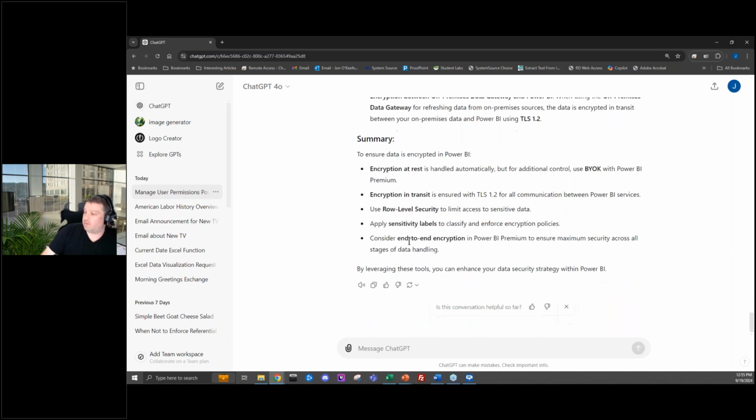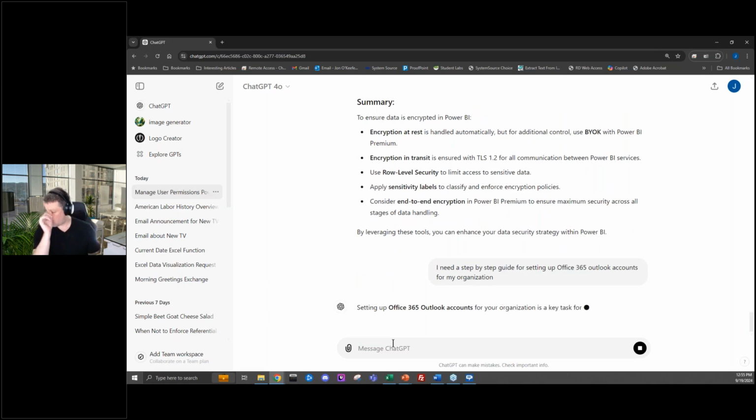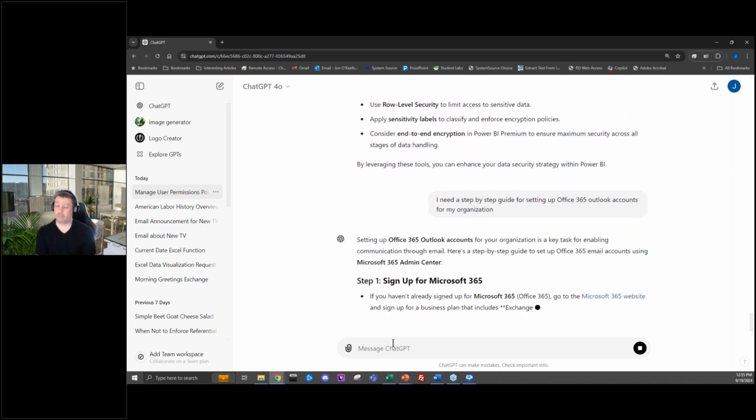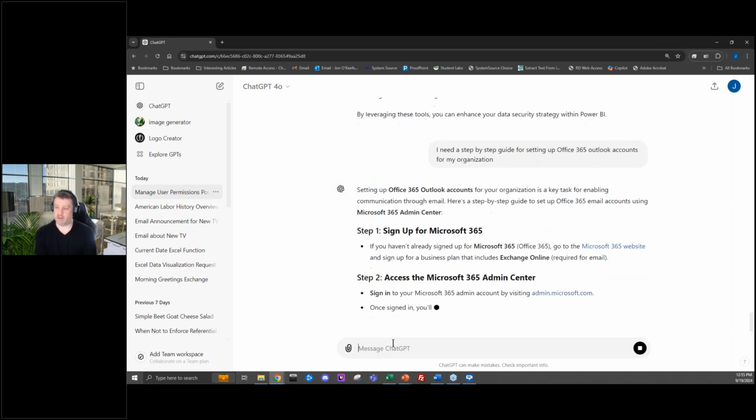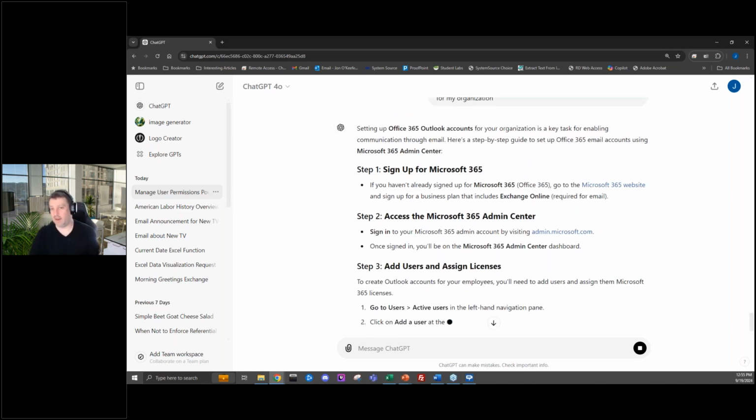So here there's a bunch of different things. We can ask it technical questions about the Microsoft Office suite of products. We could also even ask it something about Outlook. I need a step-by-step guide for setting up Office 365 Outlook accounts for my organization. And it will give me a list of a variety of different things that I can do.